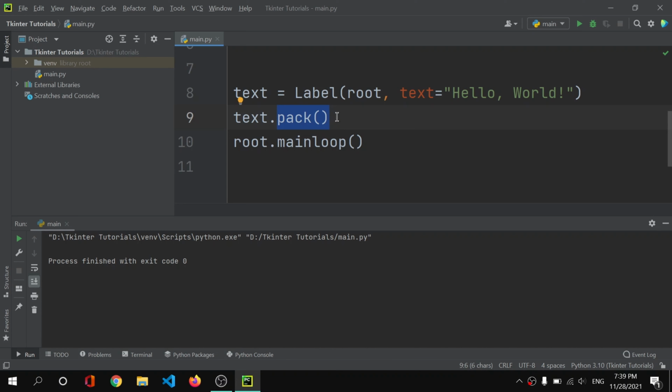The speciality of this pack method is that it will pack or place the label or any widgets or components that we have on the screen by its own. We don't need to place by column and row. This pack method will place those widgets automatically. So far we have learned how to show a label.